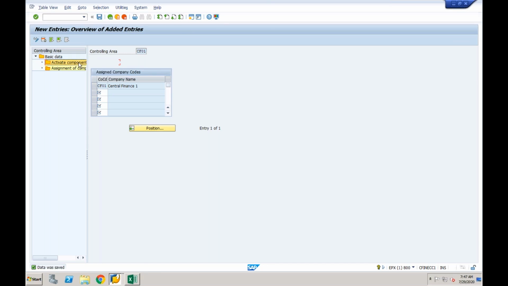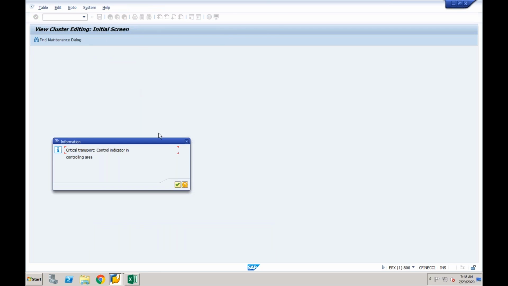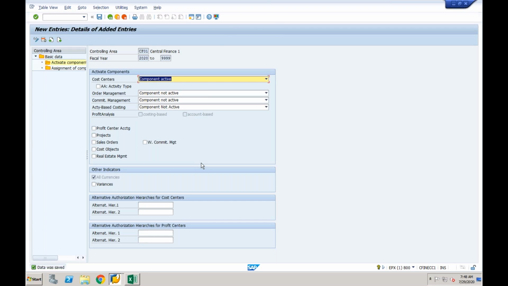Lastly, we need to activate the components. What are the different components that we want to use from the controlling point of view? Starting from 2020, I'm going to use cost center accounting. As of now, I'm not taking on other things. If required, we will come back to this. Let's try to save it. Done. So our controlling area is also set up now.